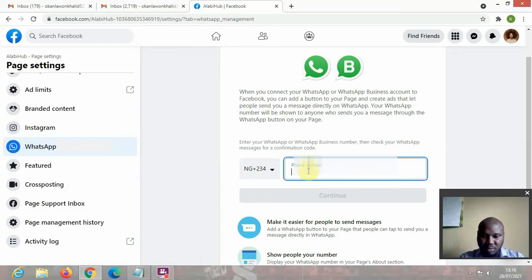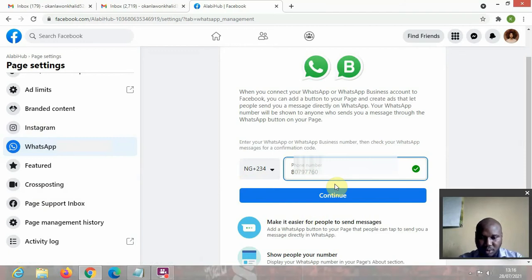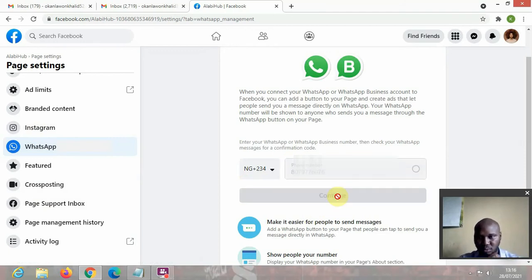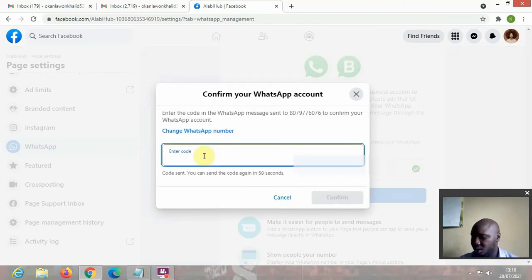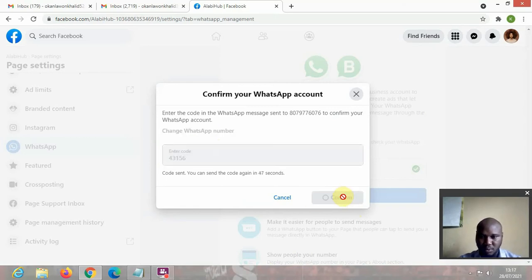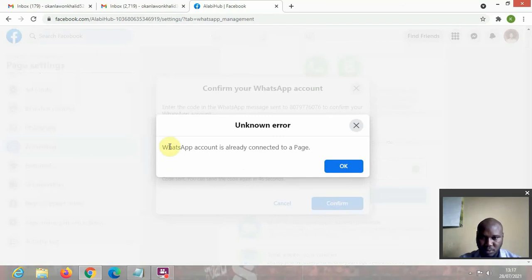What's the number? 00 080 79 79 77 77 60 60 76. Okay, it's going to send the number again. Another one. WhatsApp account already connected to a page.